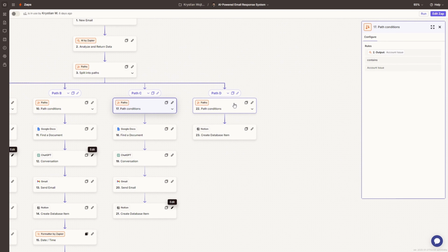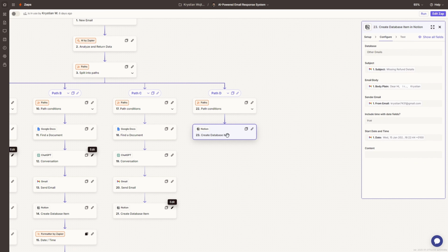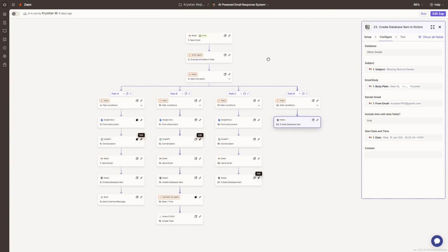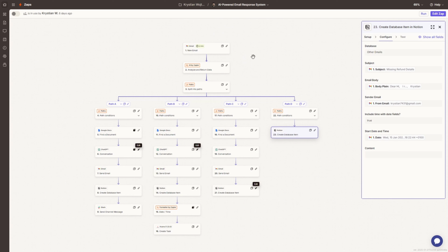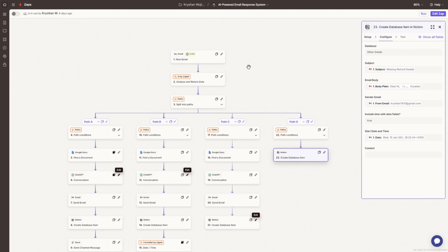However, for path D, we've got other cases. For these circumstances, we would like to only create a database item with this exact data, which is different from our usual situation. So this is pretty much everything. I hope you understand it. And now let's go over and create our entire automation.